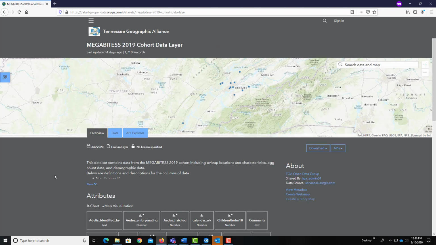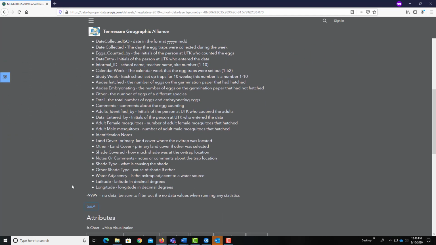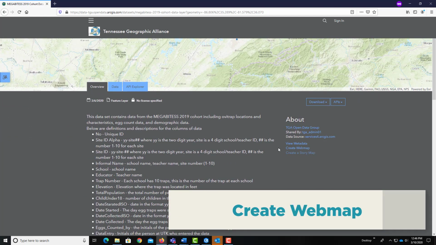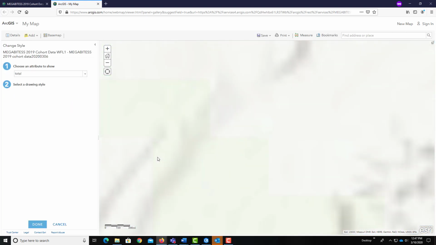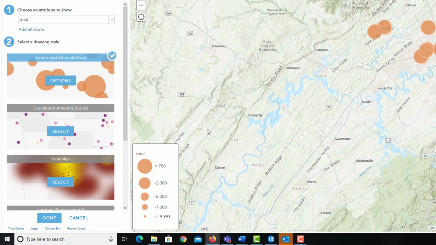This page will provide you with details of the data layer, including which columns of data it contains, a description of the layer, and what the columns mean, and a map of the data. For now, click on Create Web Map. For now, accept these defaults even though we need to filter out our no data values. Click Done at the bottom of the screen.